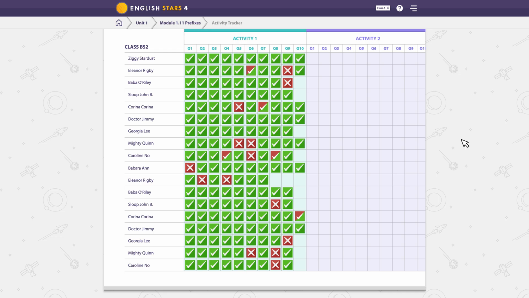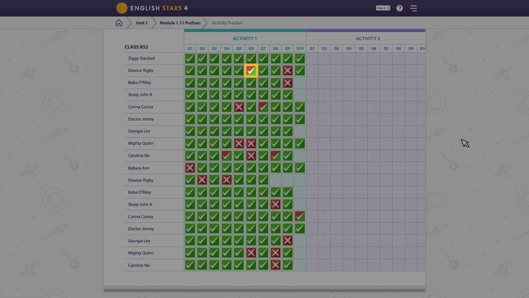If a student has answered a question incorrectly on their first attempt, but correctly on their second attempt, the tick will appear in a red and green box. Selecting a verified cell will take you to the student's answers.